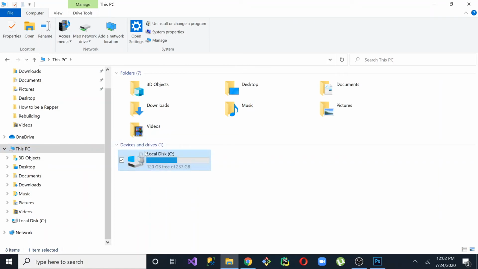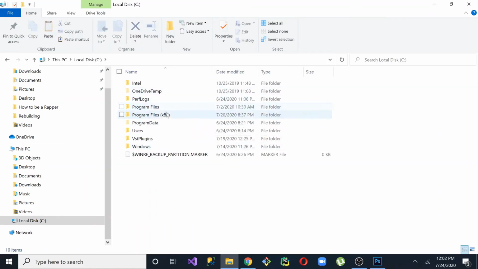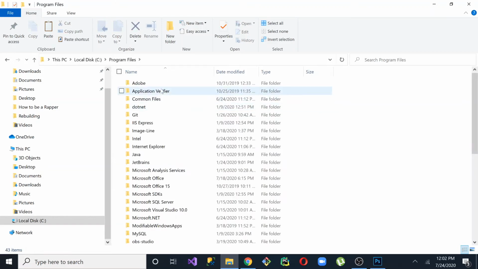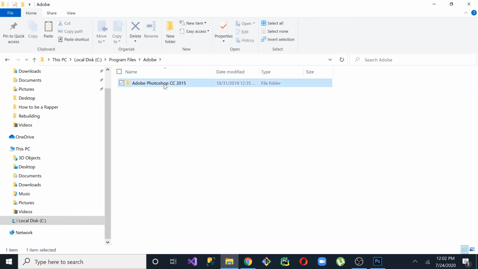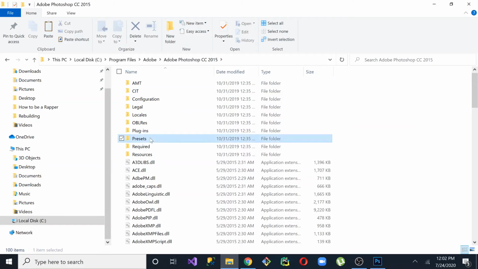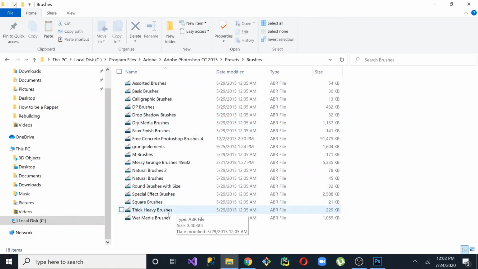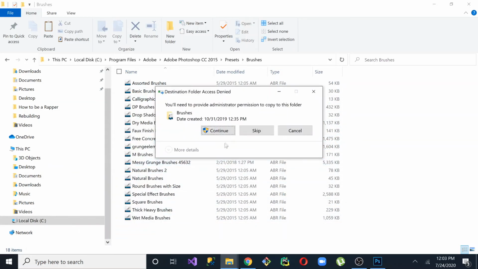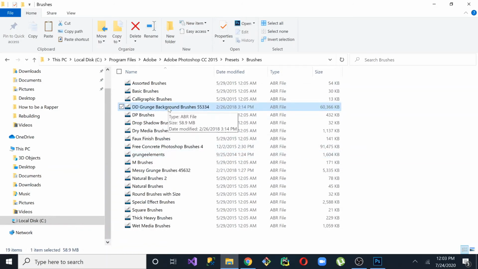Then I'm going to go to my PC, local disk. Now it might be in Program Files (x86) or regular Program Files, depending on where you installed Photoshop. I have it here. If I go to Adobe and then Photoshop, all you need to do is go to presets, then go to brushes. In the brush folder, we have all of these files. They're all ABR. I'm going to right click and paste. So this is the new one that I just downloaded. You can see here they added in the file.